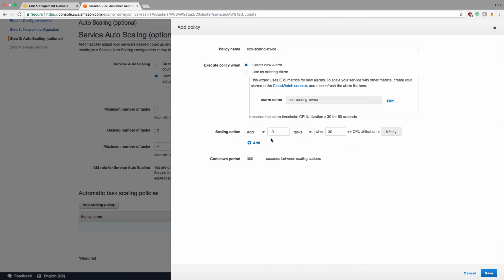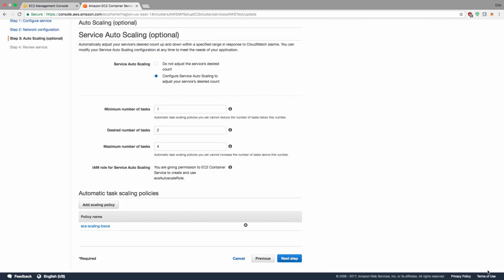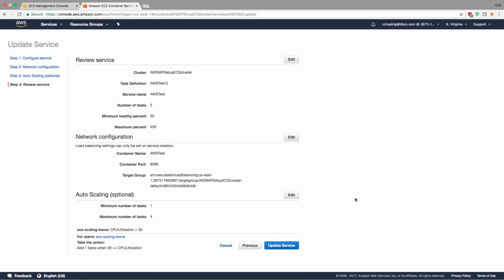So if I save, that's essentially the policy I want it to do. And I'm going to say add 1 task when 30% of the utilization is between whatever value and infinity, and the cooldown period is 300 seconds. You can set this lower, but I don't want it to be infinitely scaling, where if it's 30% and then all of a sudden it adds a new one and it's still higher than 30%, I don't want it to just keep scaling. So just hit save, hit next step, and then you update the service.